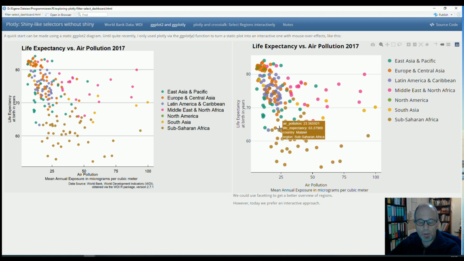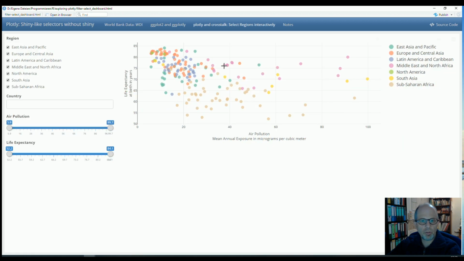We could use faceting now to distinguish more clearly between the regions and create subplots, but then we have to visually jump between the subplots. So today I want to go a different path, and I show you how powerful Plotly can be in combination with the crosstalk package to enable this type of interactivity.